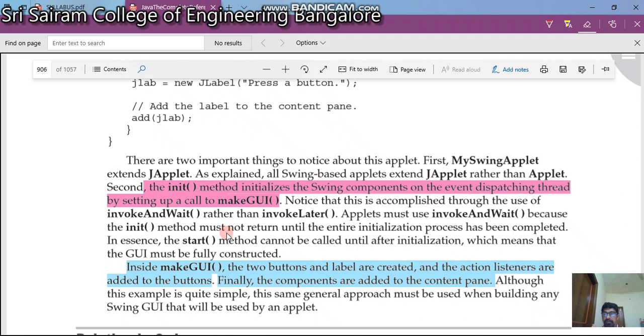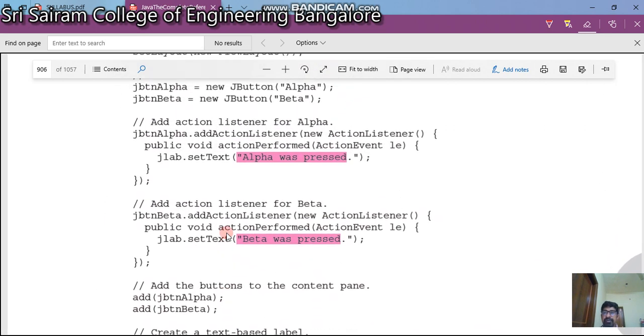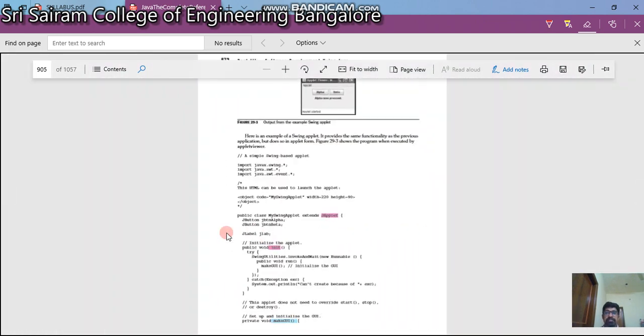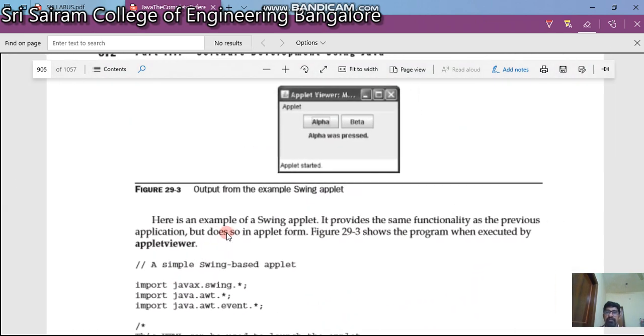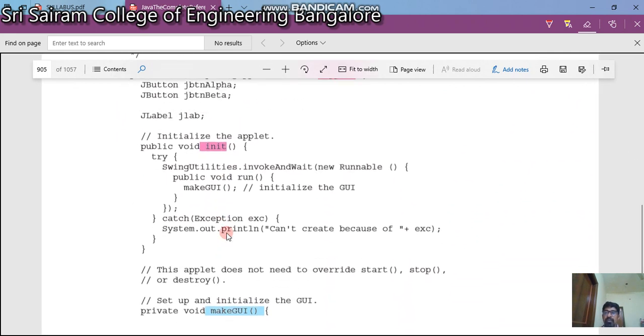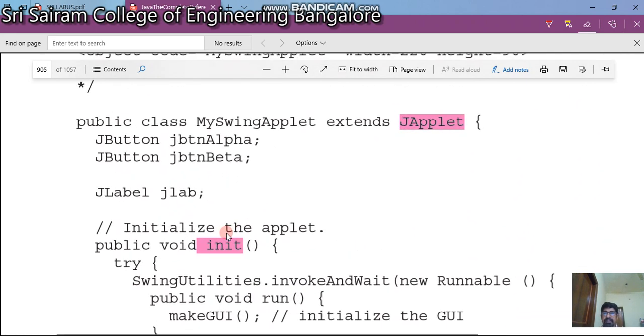Two buttons and a label were created. The action listeners are added to the buttons and components are added to the content pane. This is what is inside the makeGUI. So finally we get the output like this. So everything is done inside your makeGUI method, and this is called by your init method. Look at this, init is done.